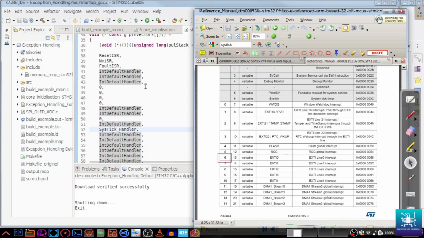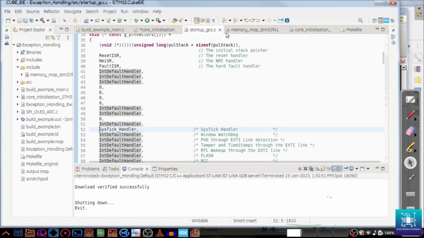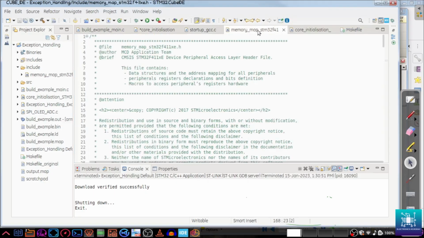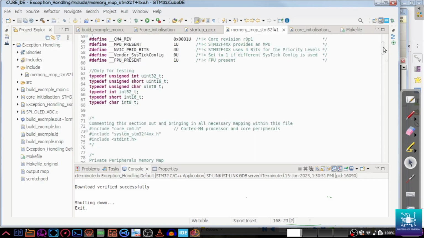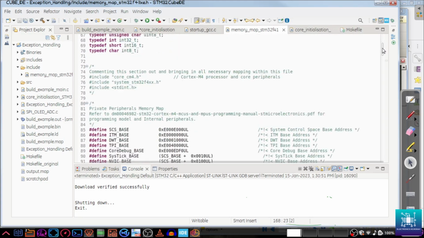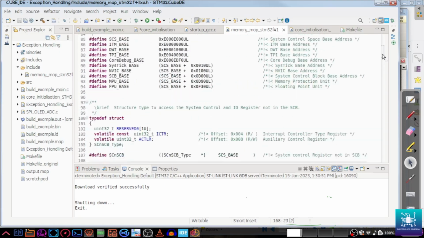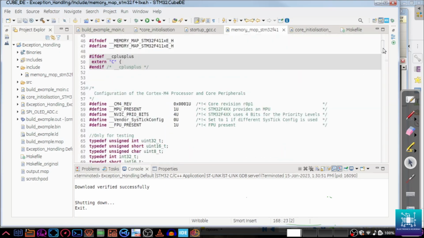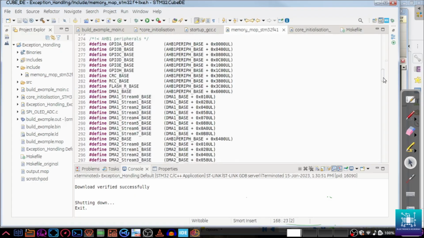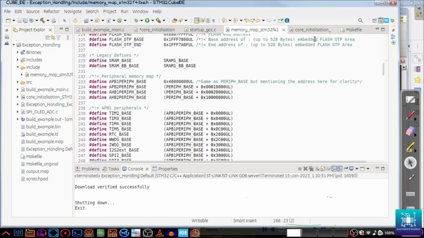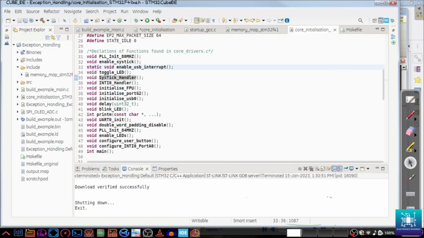That's the function name. And you have to absolutely declare the function in a header file. You could declare it in the same startup GCC file, but that's not a practice that I follow. I declare it in some other file and I just refer to it. So see how it is declared here. Sorry, this is where I declare it.